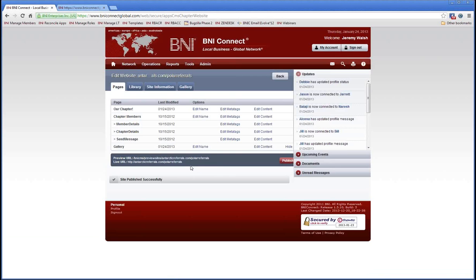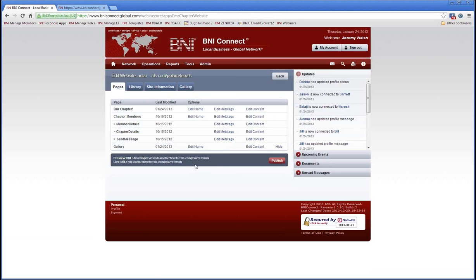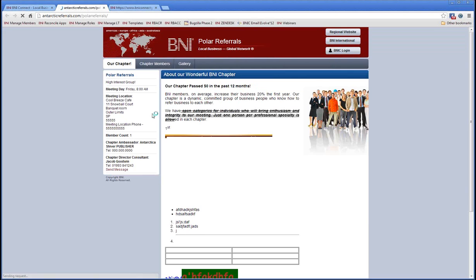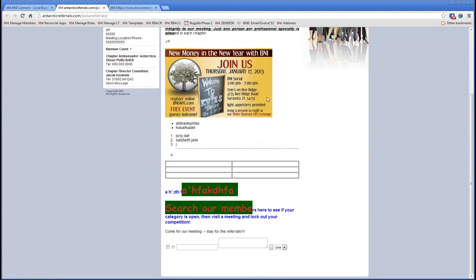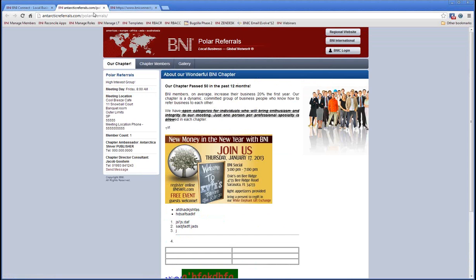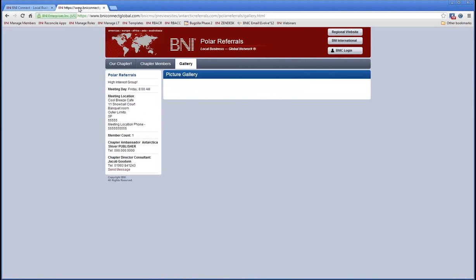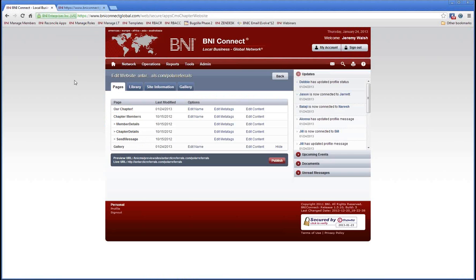Now, the publish could take anywhere from a couple of seconds to a couple of minutes, depending on how many graphics and other things you have. But now that we have that done, let's go to our live site, and we can see all of our changes. So those are the basics of how to update and modify your website.